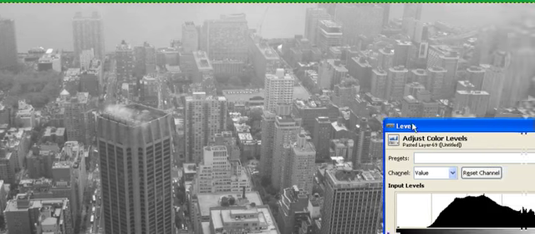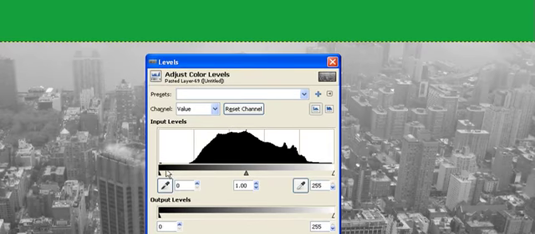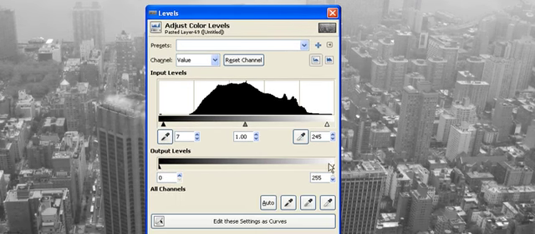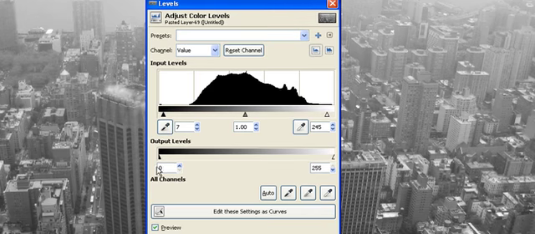The way you'll use this histogram is there are 3 triangles on this bar right here. And there's also these output levels, ignore these. We won't worry about those in this section. But these 3 on the top line change the brightness and contrast. These outside 2 change contrast, and this middle one changes brightness.